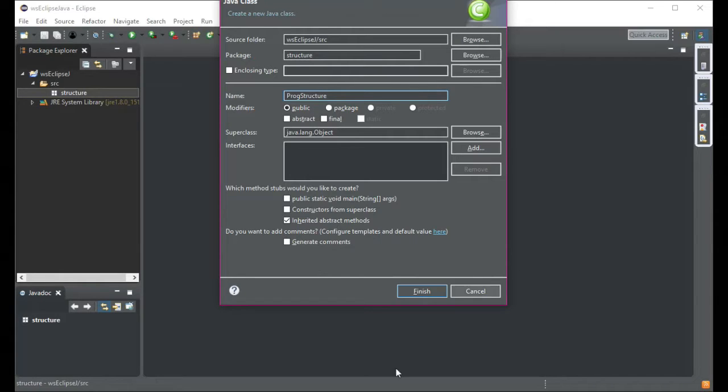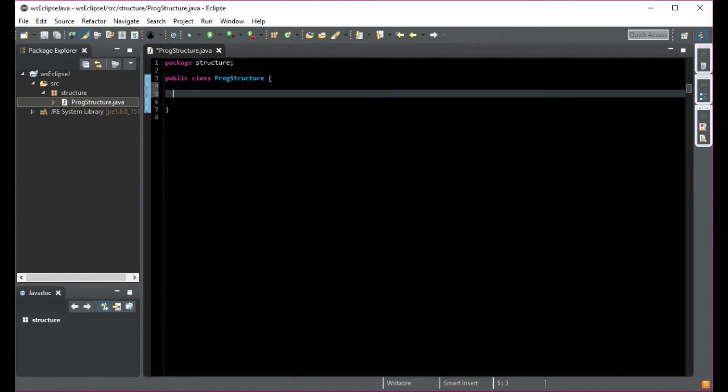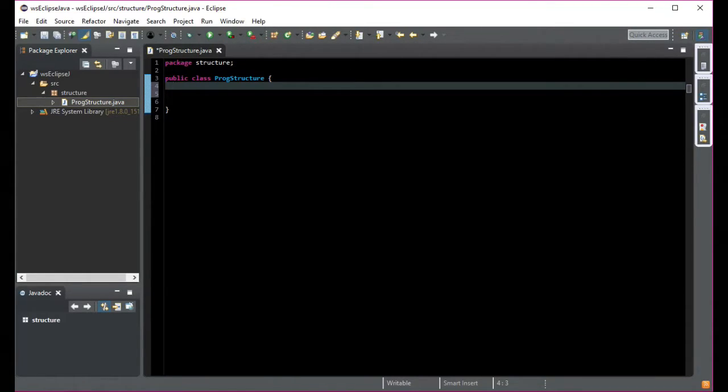S-T-R-U-C-T-U-R-E. Okay, and then we got that. So we need to have a starting point. That little circle at the very top was our starting point. In programming, even though we have classes and stuff in Java, we still need the starting point. We need to tell the computer where this program starts.